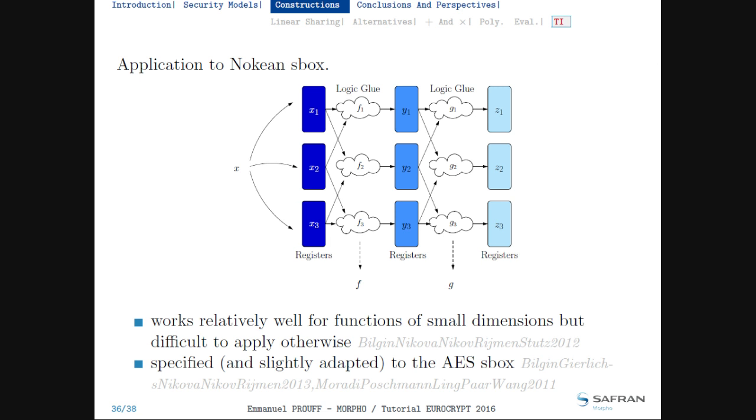So here you have our functions, F1, F2, F3, and you can see that indeed F1 is only parameterized by X1 and X2, but not by X3. So the input of F1 is totally independent of X3. This is also the case for F2 and F3. Then after that, you have a first set of registers, and this set of registers is still a good sharing of F(X).